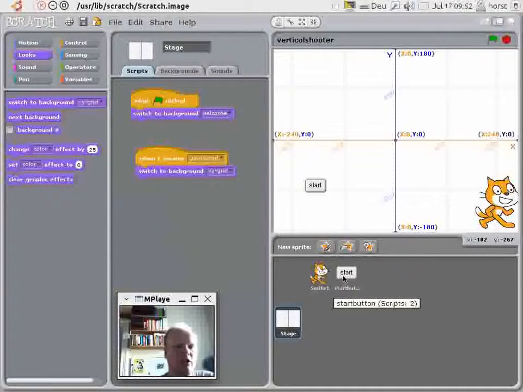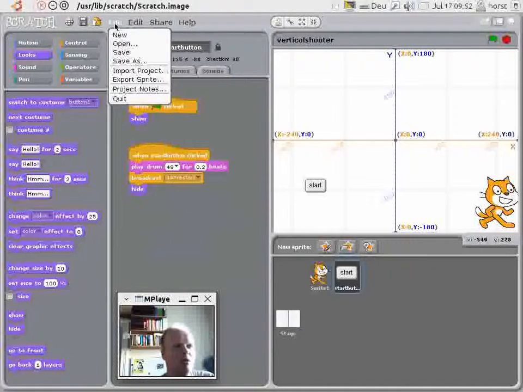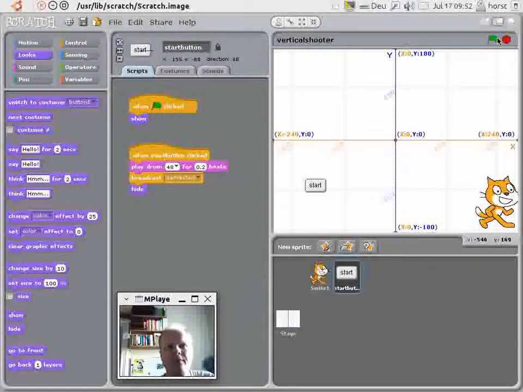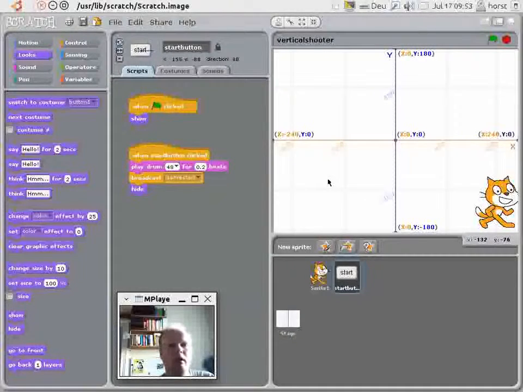Okay, what else should happen? The start button, when he sent this broadcast, he should hide himself. So we'll not have him in play. Let's test it out now. Good idea, always save your project, because Scratch has a tendency to crash sometimes. So I click here on the green flag, I have the vertical shooter, and I click on start, and you hear the sound, and I see here my game. Okay, that was very good.